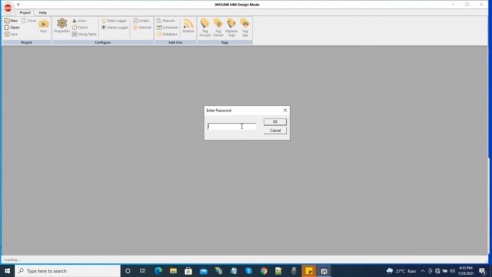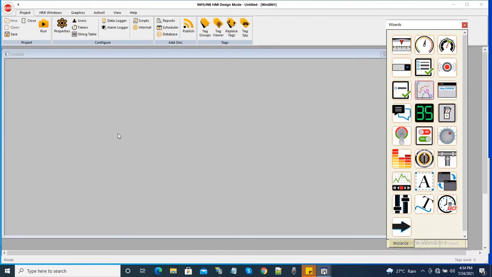If I don't enter anything, it does not open the project. I enter the correct password and my project opens. So in this way you can prevent any unauthorized editing of your project.